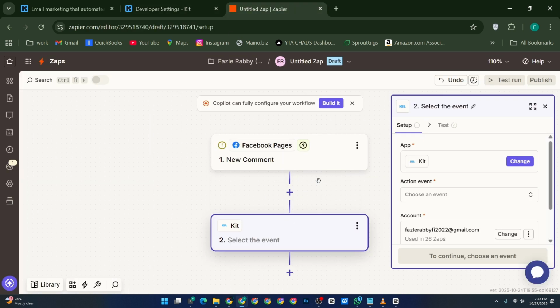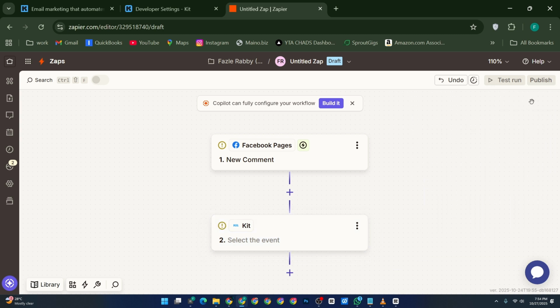After both accounts are connected, take a moment to configure your settings as needed. When everything looks good, click on Publish to activate your Zap. And that's it! You've successfully connected Facebook Pixel to ConvertKit using Zapier.